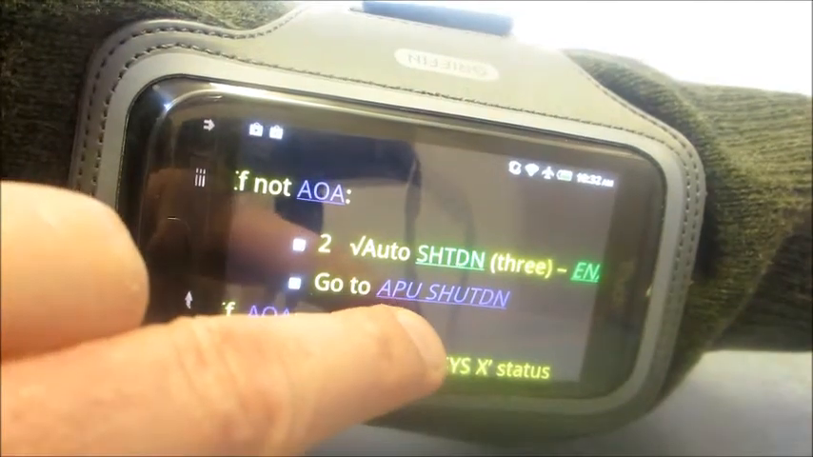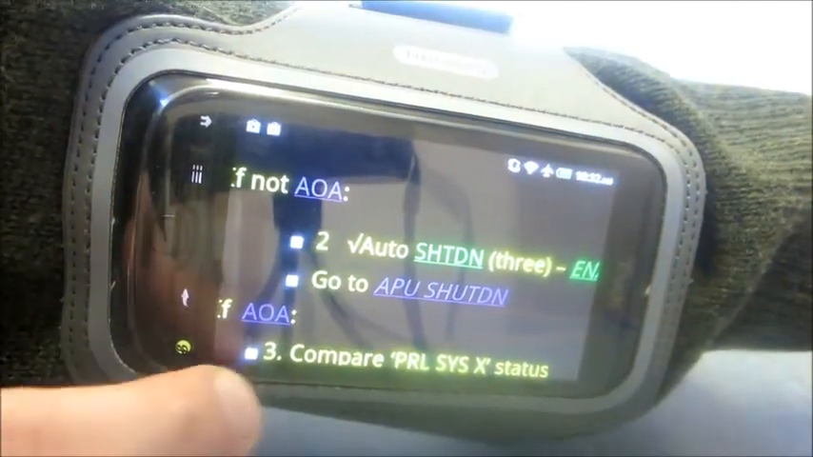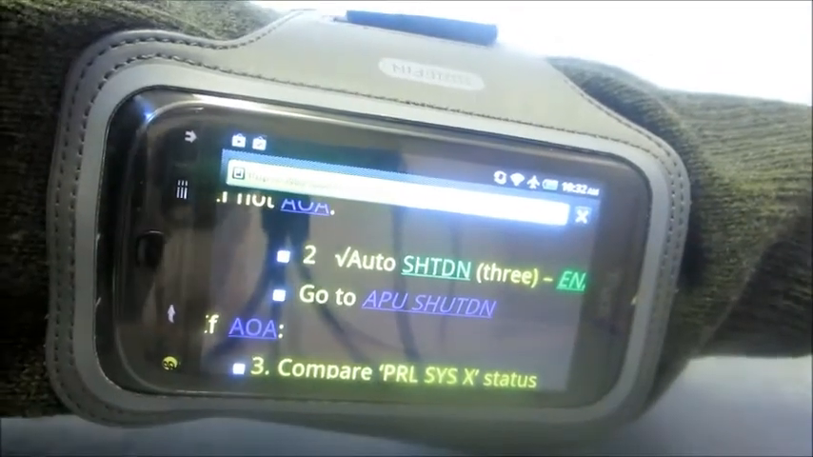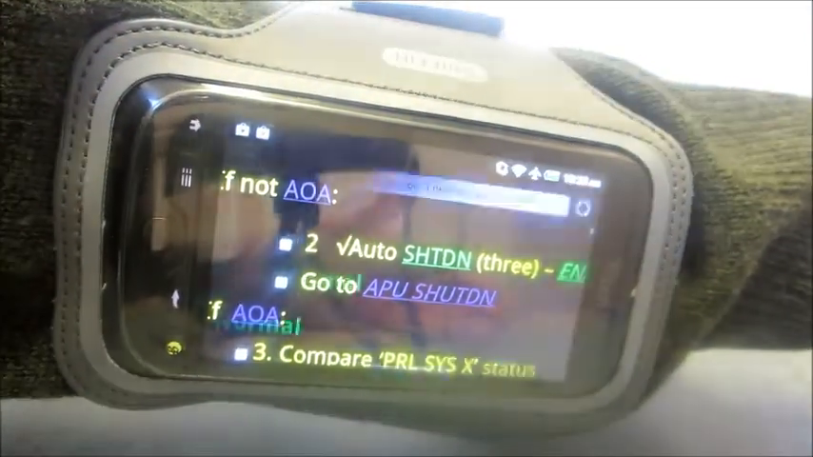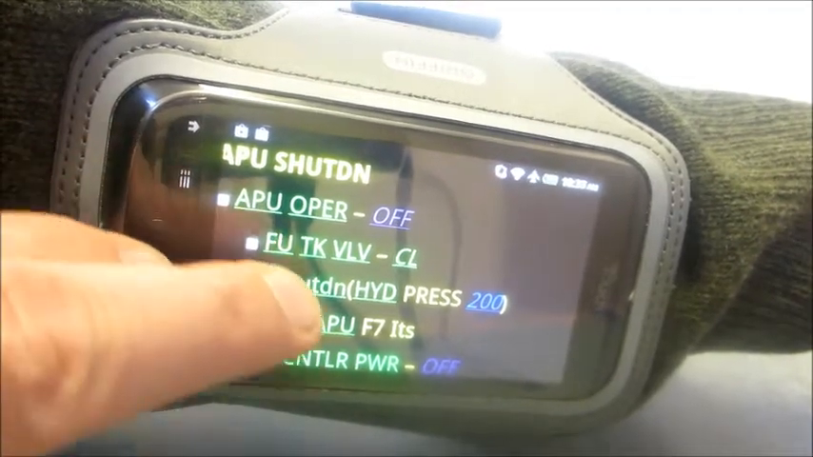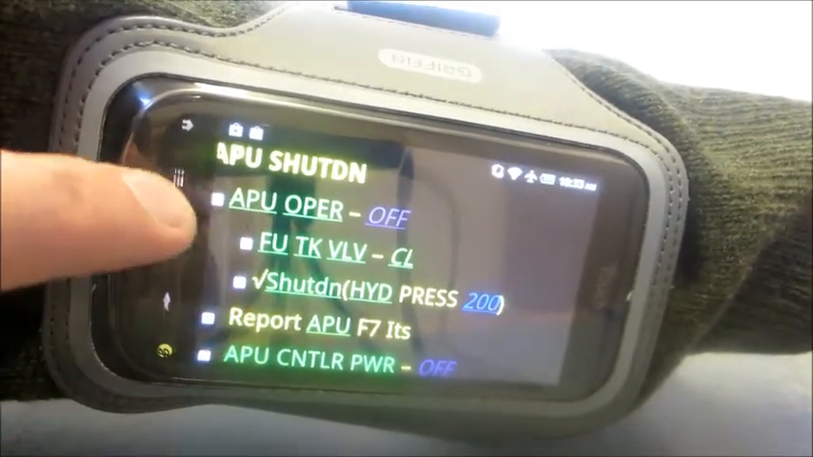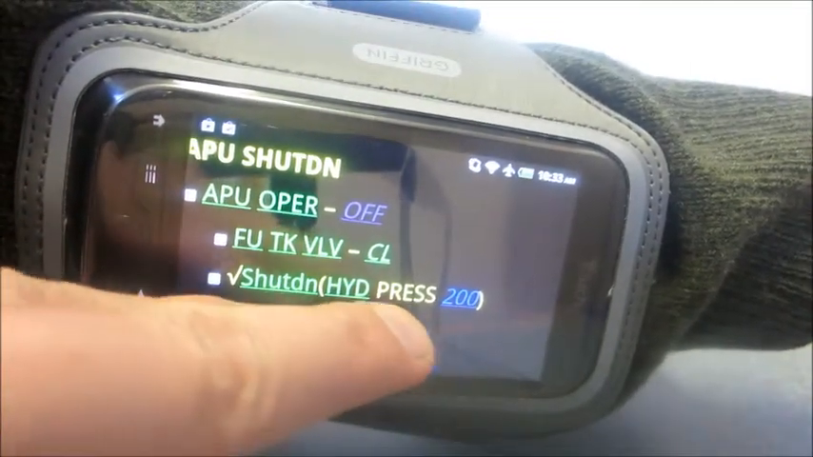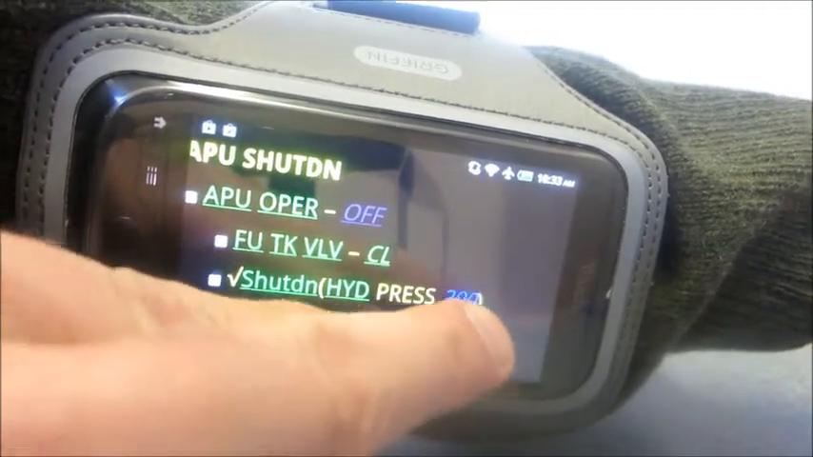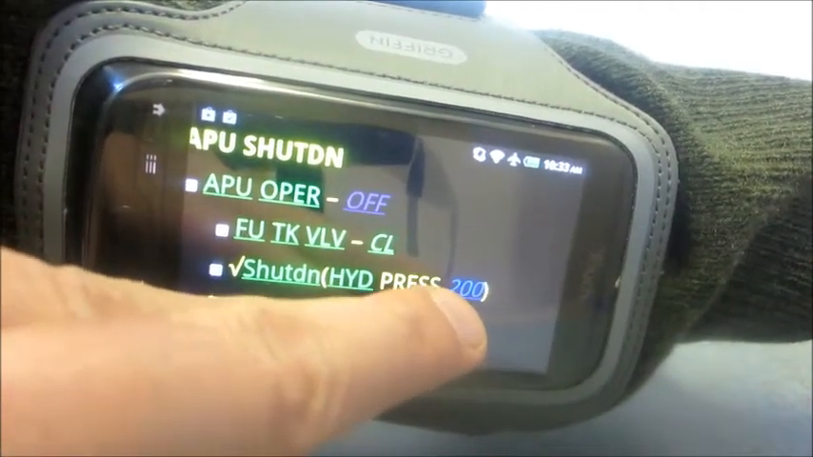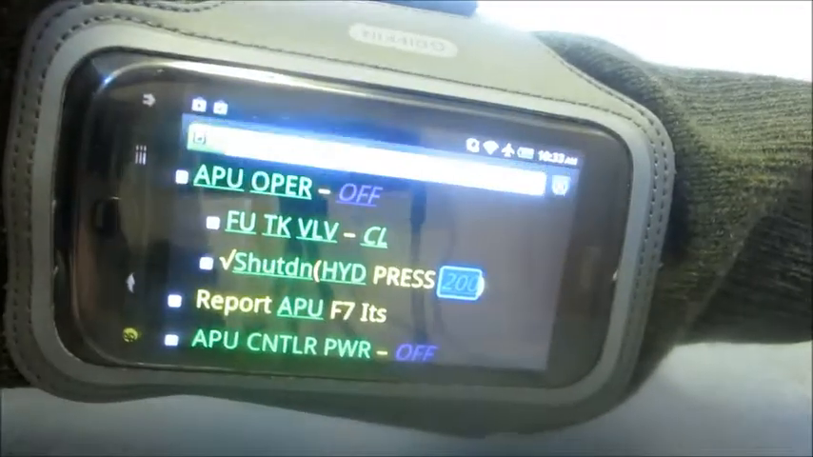The next is it says it goes to APU shutdown checklist. So we click on that, go to the APU shutdown checklist. It automatically takes us to the next checklist, which tells us what to do. Now, again, we can check off the objects as we do them. And then over here, it says hydraulic pressure 200. Well, it's italicized and a hyperlink, so we know if we want to look for where that 200 pounds is, just click on it.